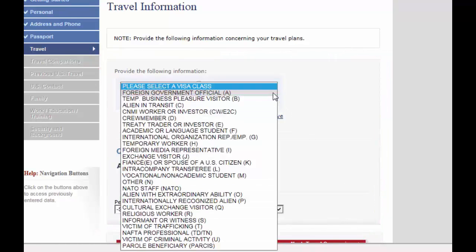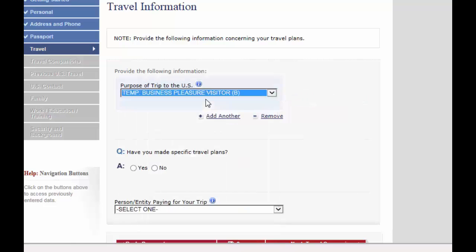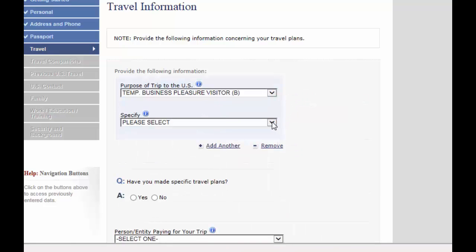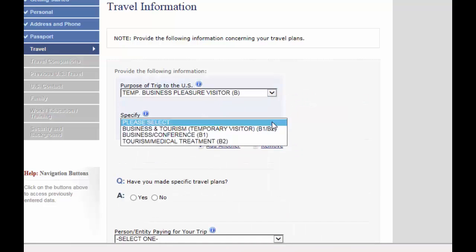Travel information. On this page, you have to choose the visa type. If you are visiting family, friends, as a tourist, for medical treatment, or for temporary business pleasure, your visa type will be the B visa. Under the B visa type, the B2 visa category is for family visits in the US or medical treatment. Therefore, here you will choose the B2 visa category.